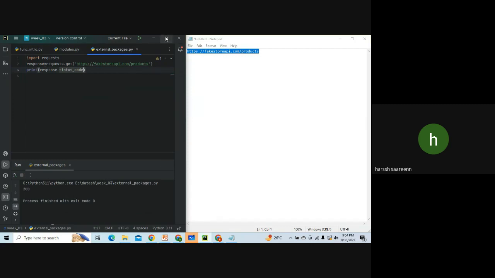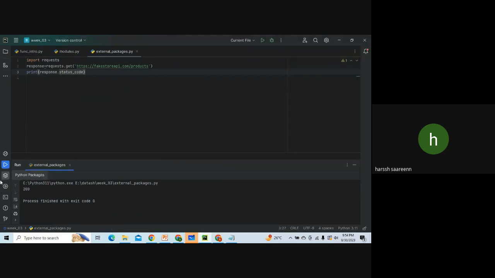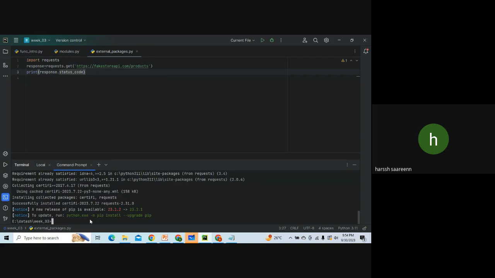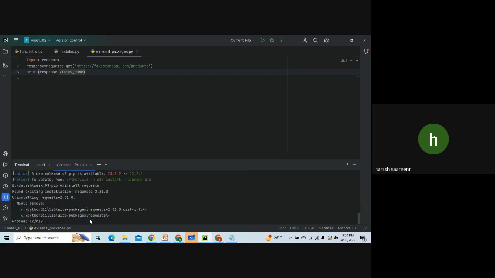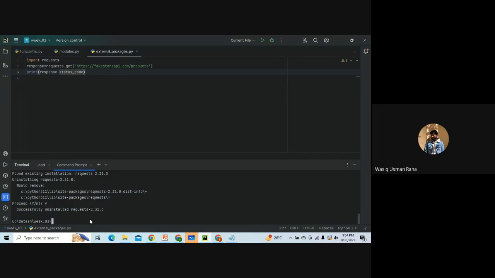But to uninstall packages, we can directly run this command, that is pip uninstall requests. And from tomorrow, we are working with packages. That's it. So why do we use request and response when we want to access some sort of API inside Python? That is why it is used.